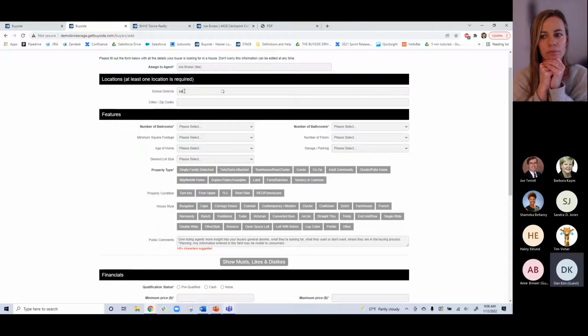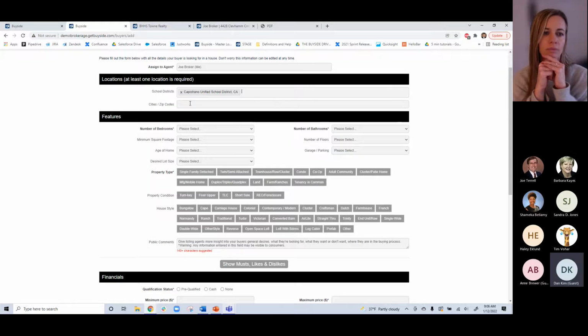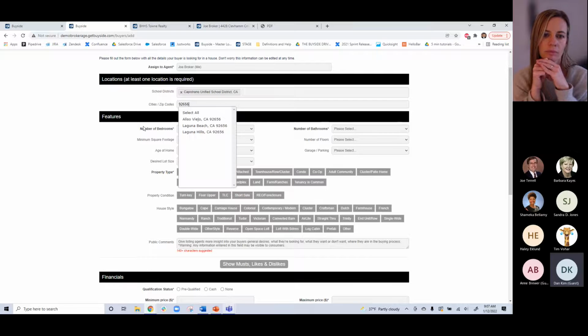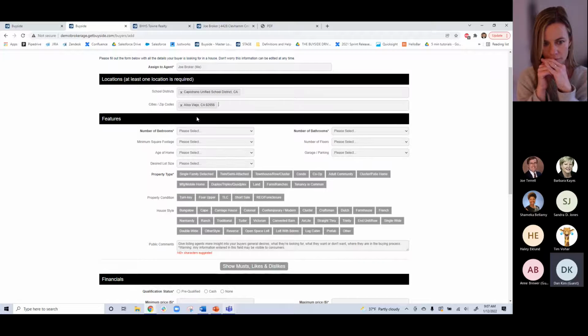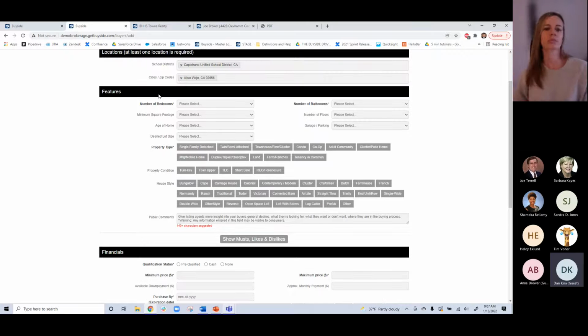So I'm going to go ahead and put in a school district, Capistrano Unified School District in California. The zip code is going to be 92656. And you'll see that as you start to type things in, that there will be some auto-population through a drop-down menu. And as you go further and further, you'll notice that there are a couple of different types of verbiage here. So this one's going to be bolded with an asterisk, while the others are going to be just plain text.